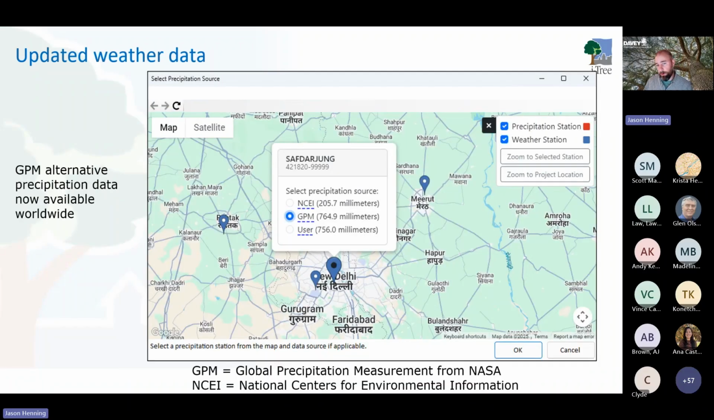We've also added a new precipitation data source. We've added this GPM data, which is Global Precipitation Measurement. This is actually a product of NASA, so it's satellite-measured rainfall. It just gives another option for folks. Maybe you don't have a really good measuring station nearby, so we can provide precipitation data in more locations. Maybe your station went offline for some time during the year, so it just gives another option.